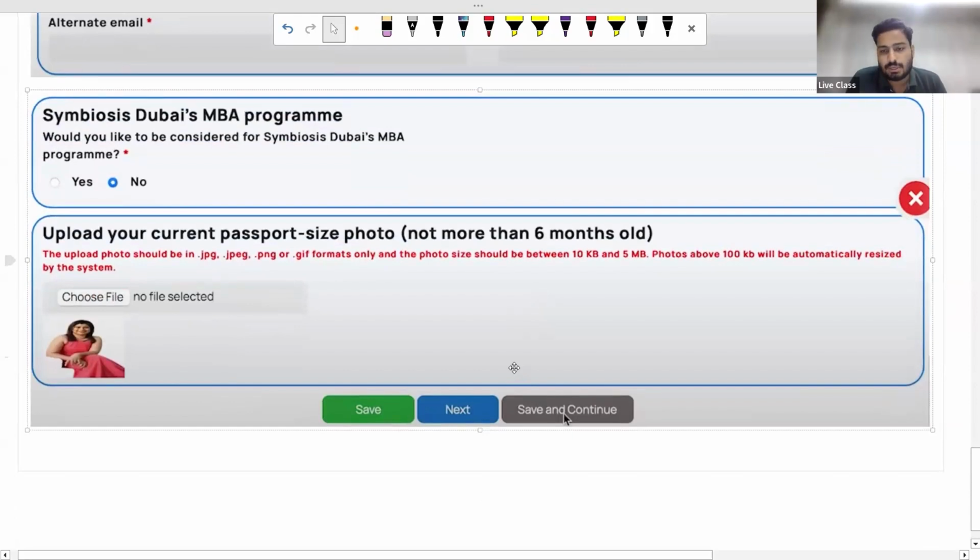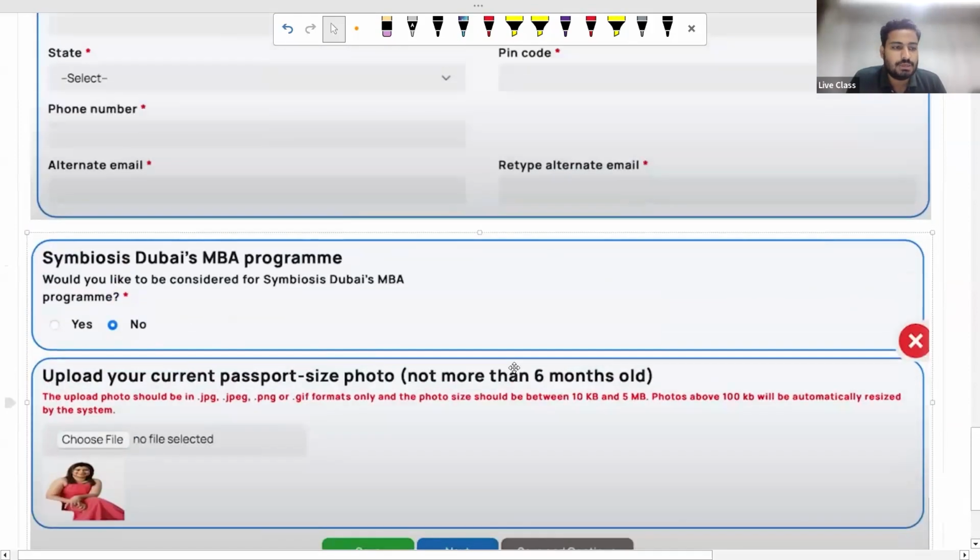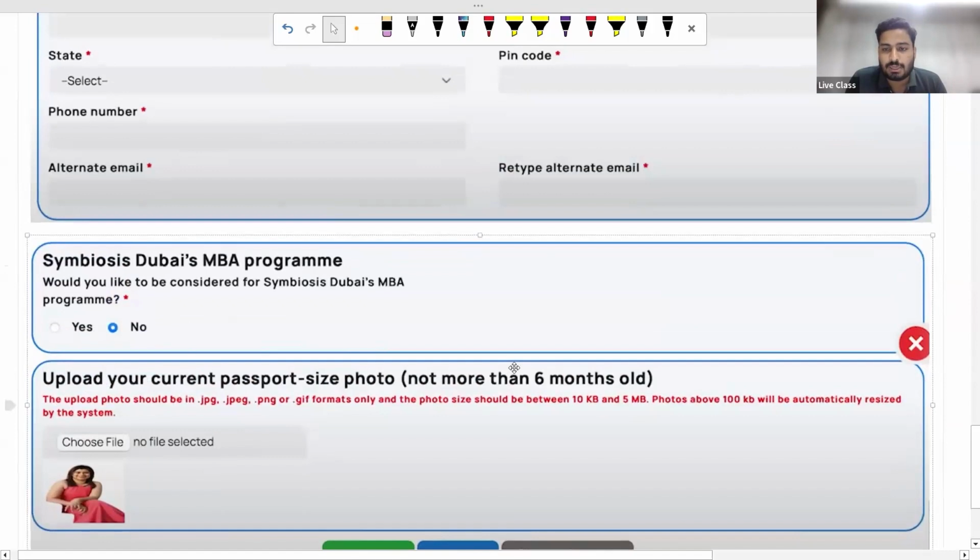There will be a last confirmation tab, which will be your confirmation or a preview of your application form. If you click on it, then your SNAP form will be filled.